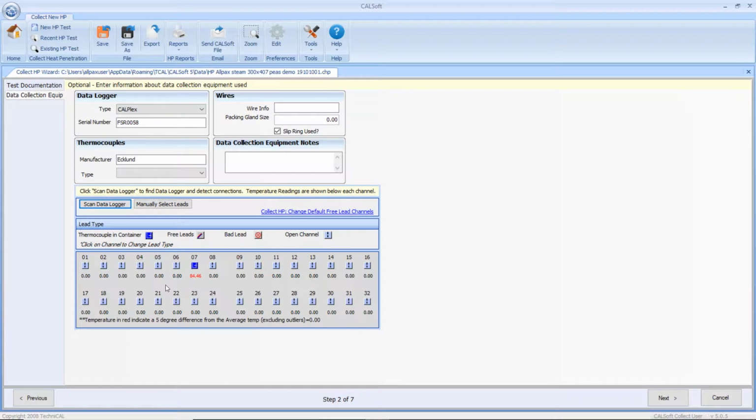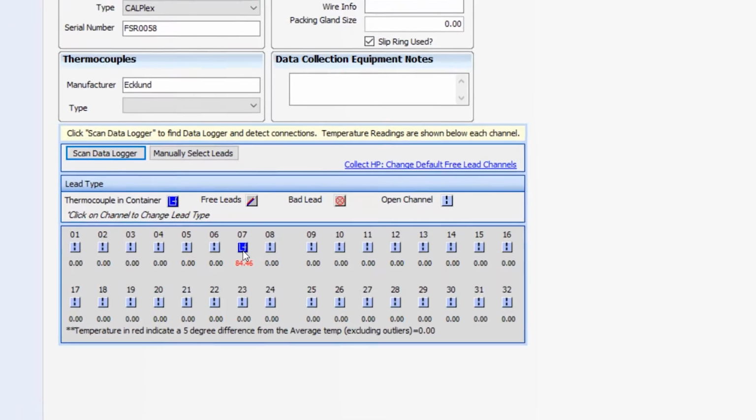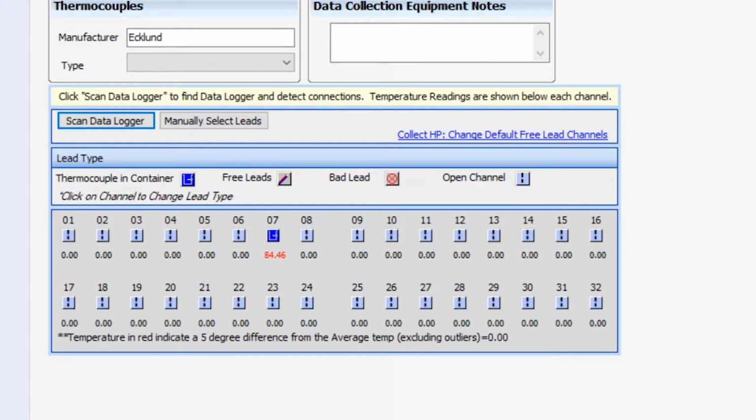Okay, so let's just say it looks like 7 is connected, and that's a heat pen. You can see it looks like a can. So I'll show you what the toggle looks like. When you click toggle, it goes to a free lead, do it again, it goes to bad lead, do it again, it goes to open channel.